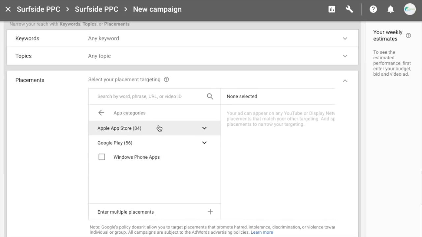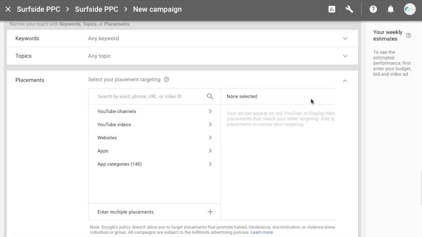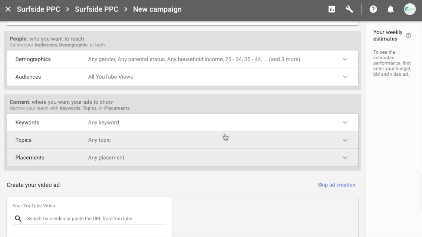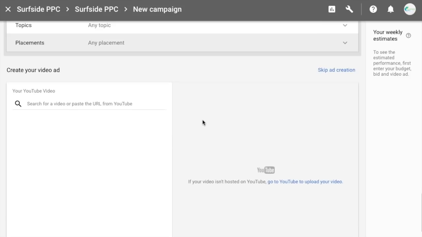App categories. So you can go into Apple App Store and say maybe I don't target all business apps. This kind of makes more sense if you're targeting apps, unless you have something that really makes sense for your business. So let's get rid of app categories here. So our targeting is still going to be all YouTube views, any gender. We're going to keep it wide open. Our YouTube video. So this is how you're going to create your ad.